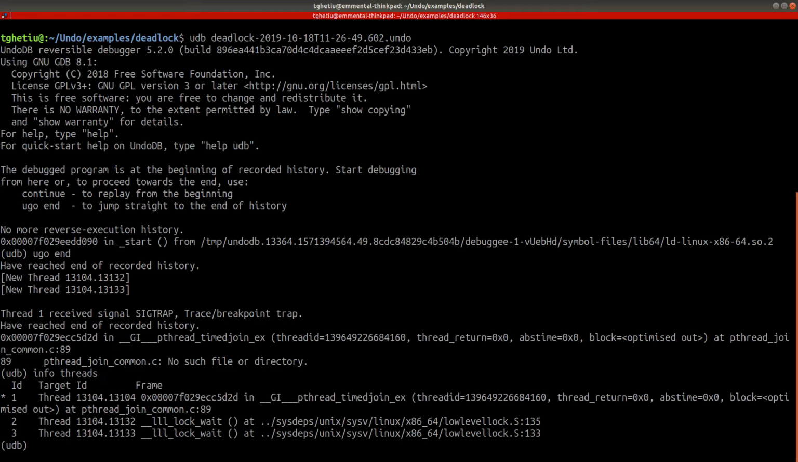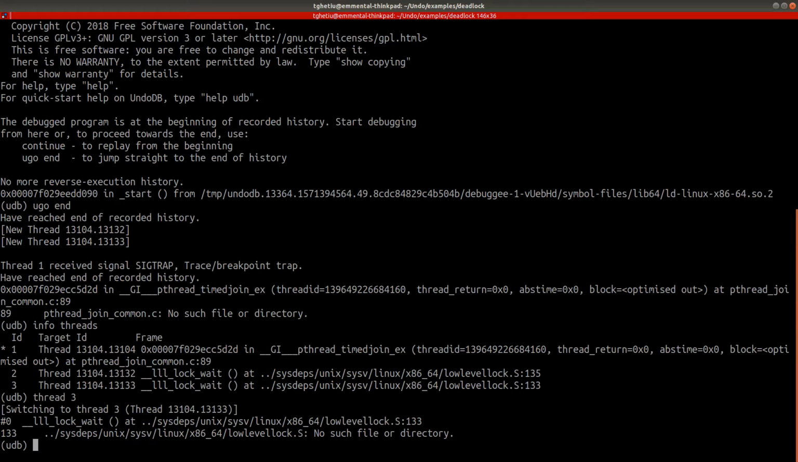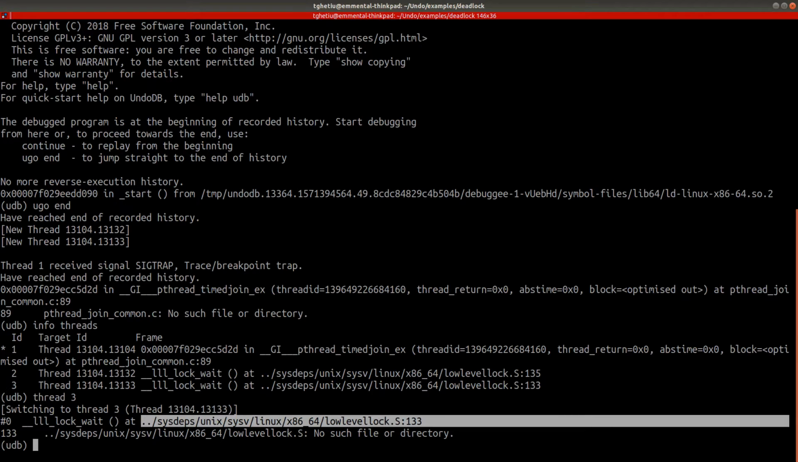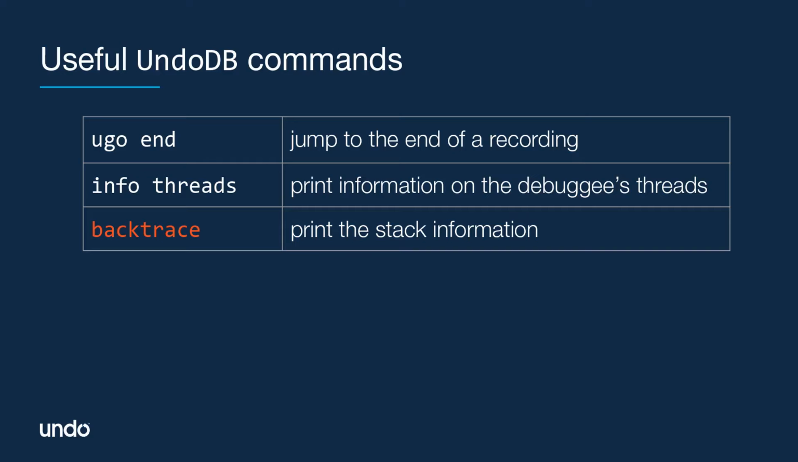Reverse debugging can continue by picking any of the two deadlocked threads and reverse executing them until we find the root cause. Let's start with thread 3. To better understand where we are relative to our program, we should check the contents of the call stack. We do this through the backtrace command, which prints relevant information regarding the call stack.